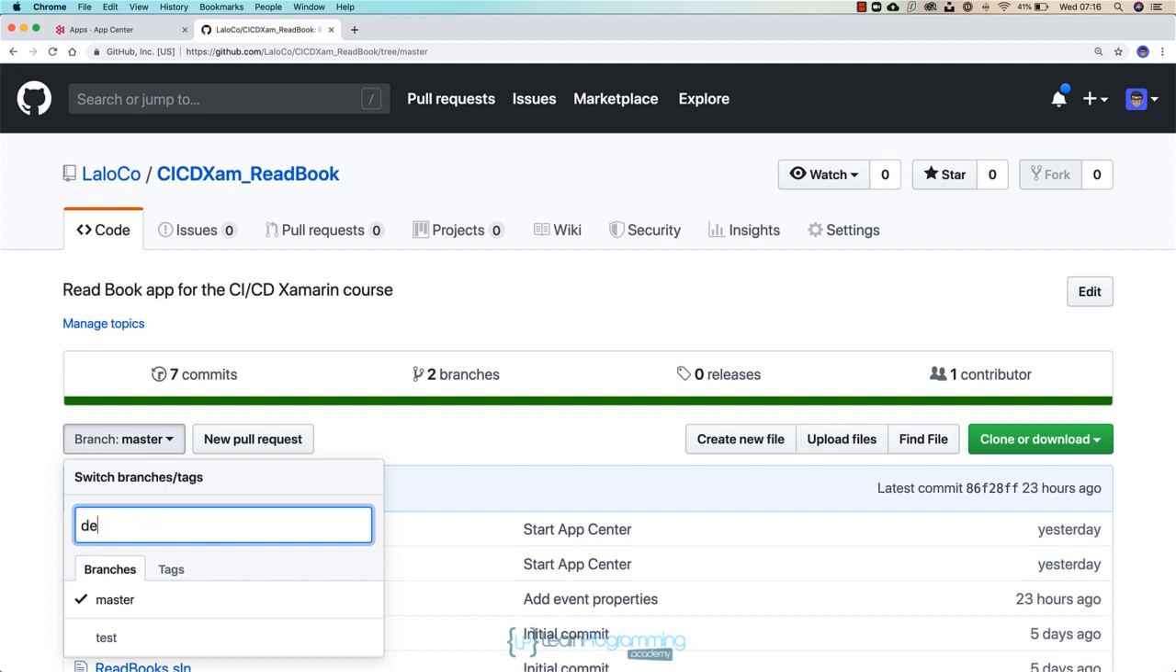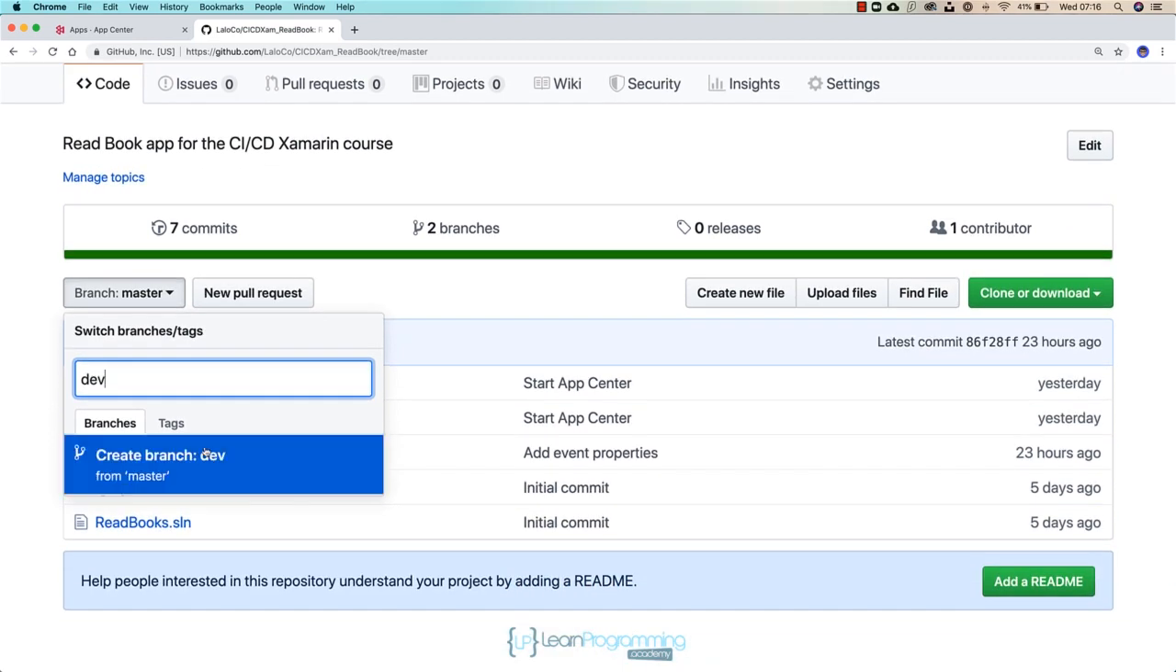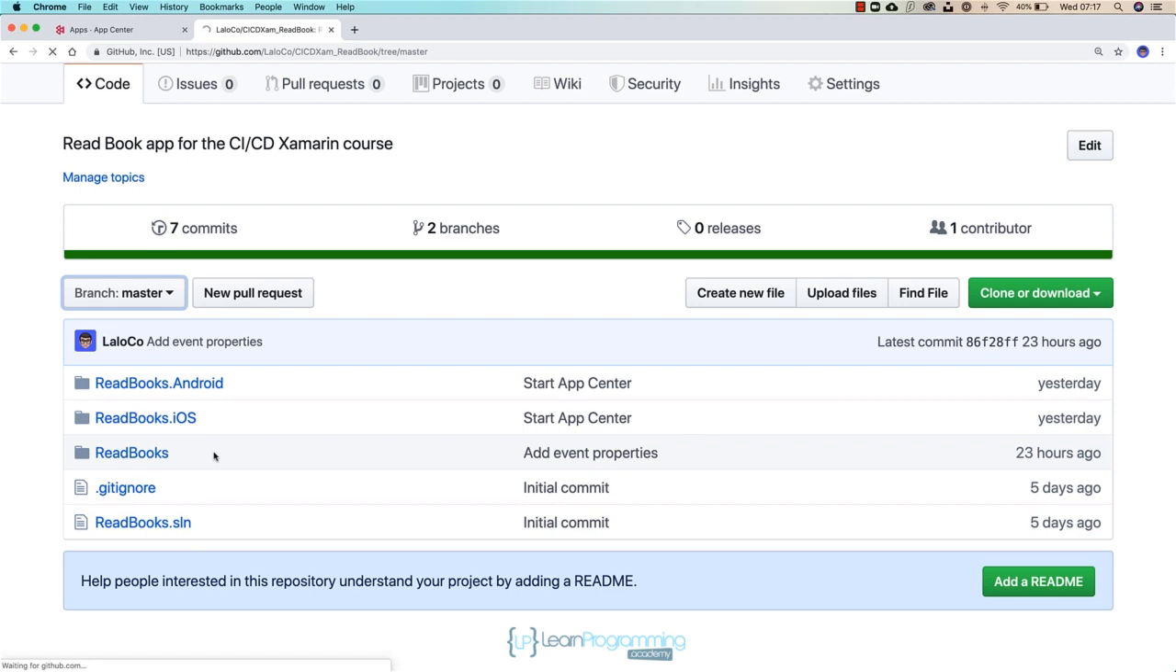And I am going to be creating the dev branch. And again, because I navigated back to master, this branch is going to be created from master. In this case, it doesn't make too much of a difference if we create it from master or from test, because both contain the exact same commits. But this is what I'm going to do. I will create dev from master.